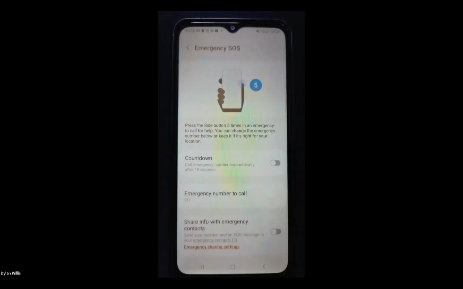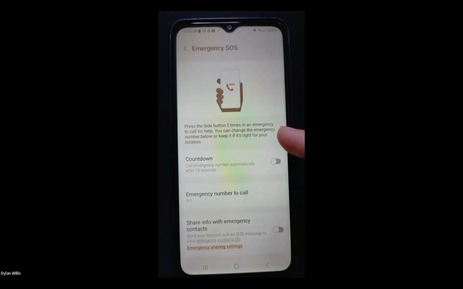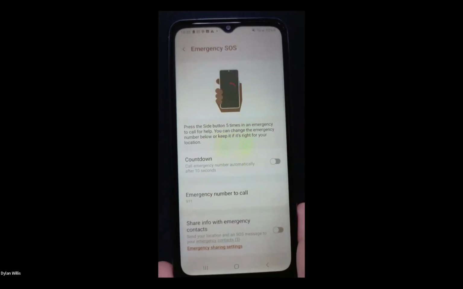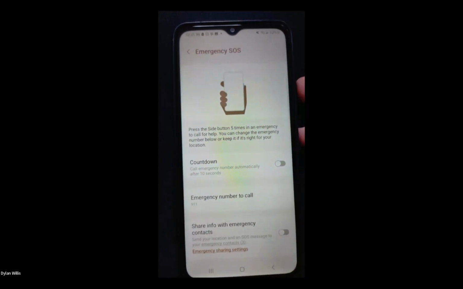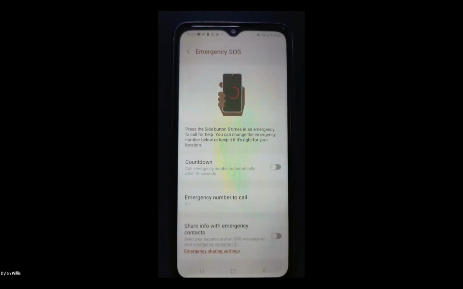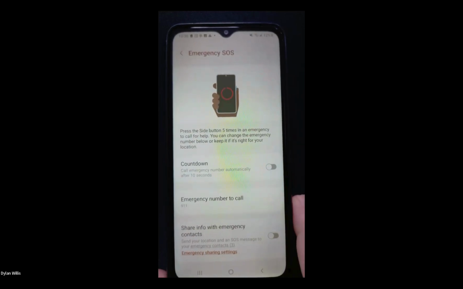So here we can see that pressing the side button 5 times in an emergency is how you're going to call for help. So very similar or the exact same as the iPhone, except that we don't have that secondary option of holding the power button and volume button. So for the Android users, just forget about that part and just focus on those 5 button presses on the power button on the right side of your phone.